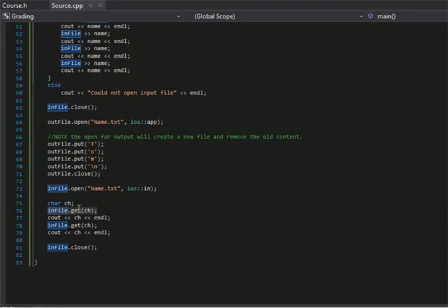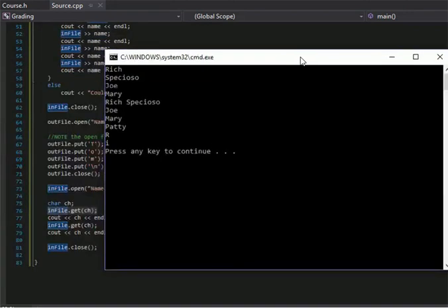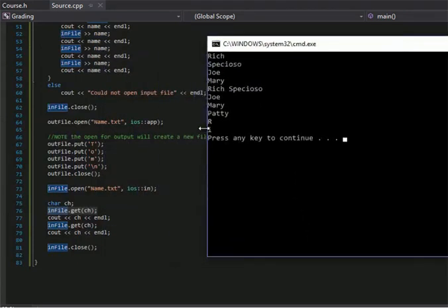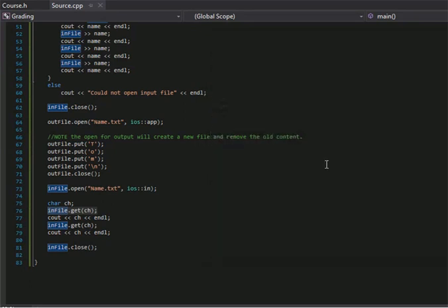And now you'll see that it pulls out part of Rich. It starts at the top of the file and pulls out the first two characters it finds within it. That's your basic file I/O.